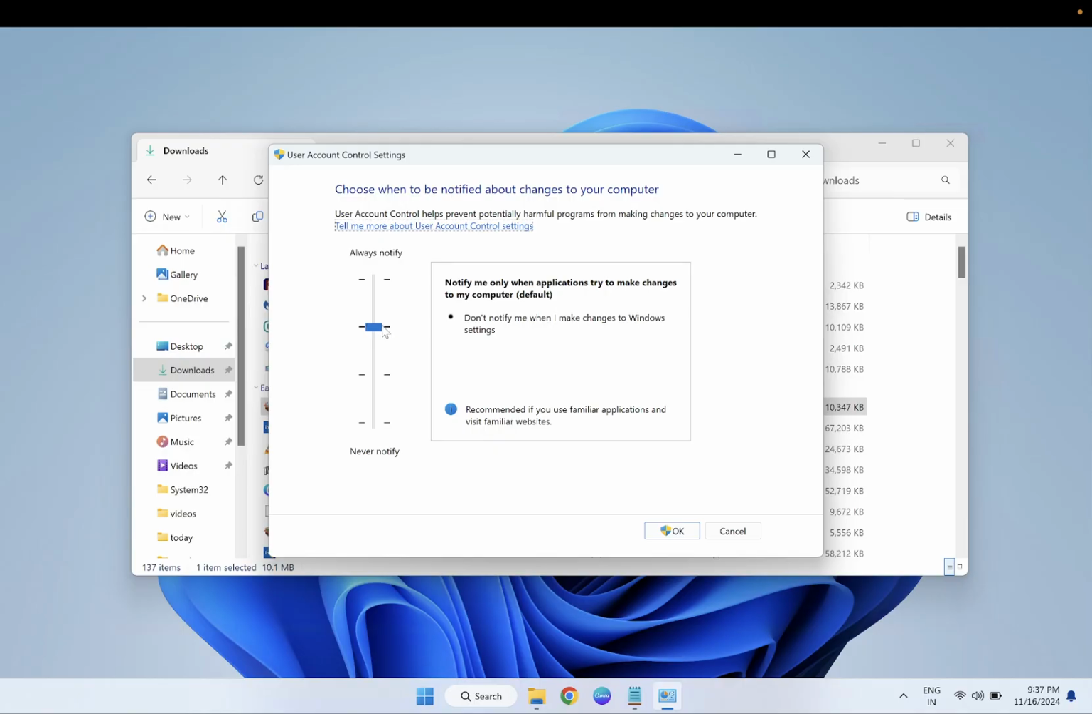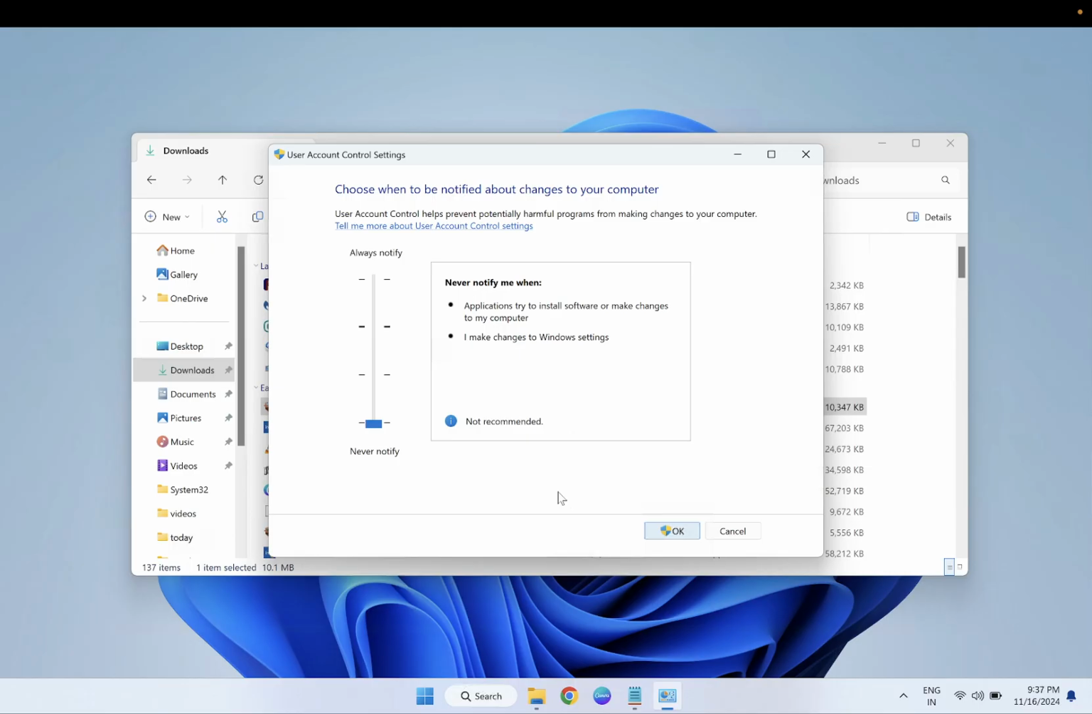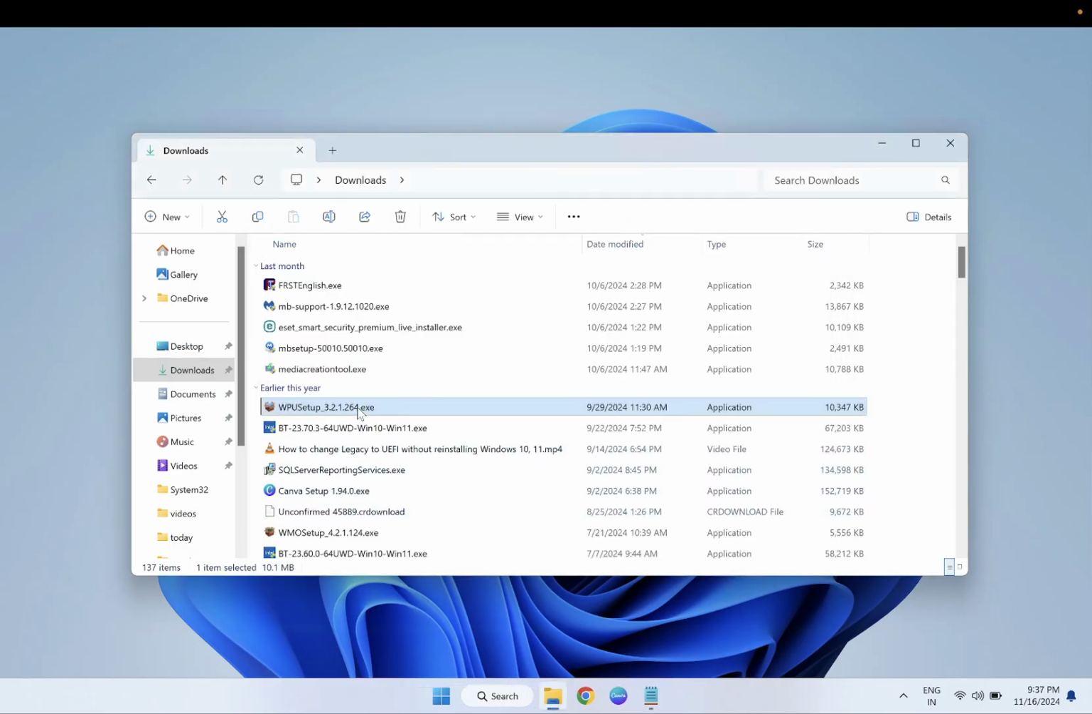This is a simple fix. By default this should be showing up here. This will notify you whenever you make changes on your system. So you need to drag it from here to here. This is not recommended, but if you are an admin, you know all the things and it is safe for your Windows, so this will also disable it. Hit apply. Now once you click on that option again, it will not ask you the same pop-up again.